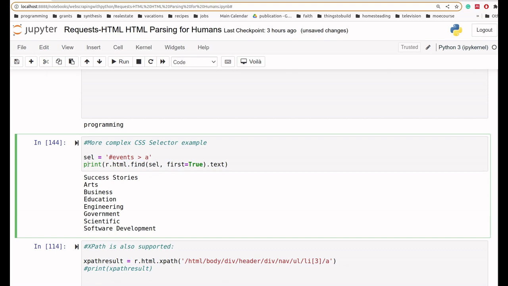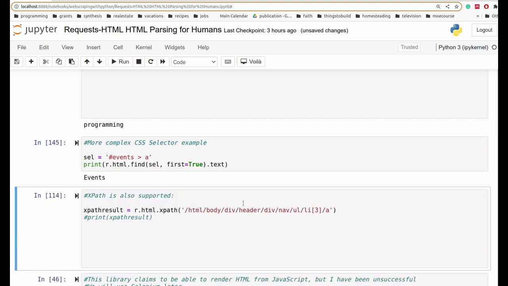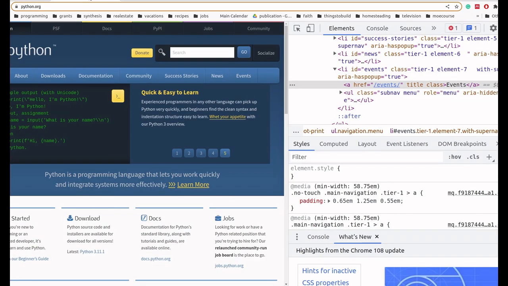Okay, so if we put that down, we're grabbing the text from that element. Here we're getting the text from just this A tag. You can see that text right here.